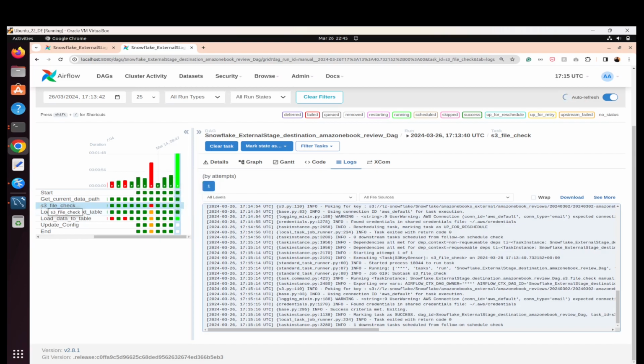So the advantage of the S3 key sensor is that it can wait for a particular file to arrive for a set duration. In actual production, we'll be waiting for 1 hour or 2 hours. But from a demo point of view, I just gave a 2 minute duration. Now, I hope you were able to understand the advantage of using the S3 key sensor in Airflow.